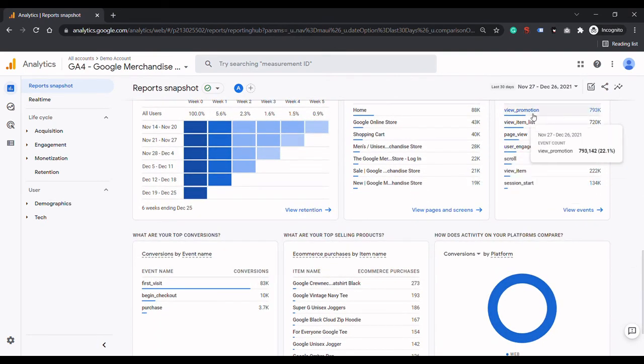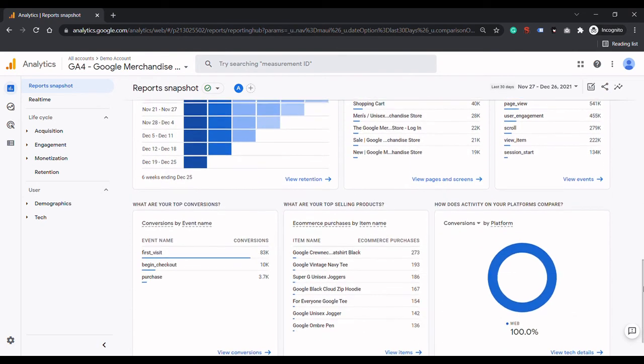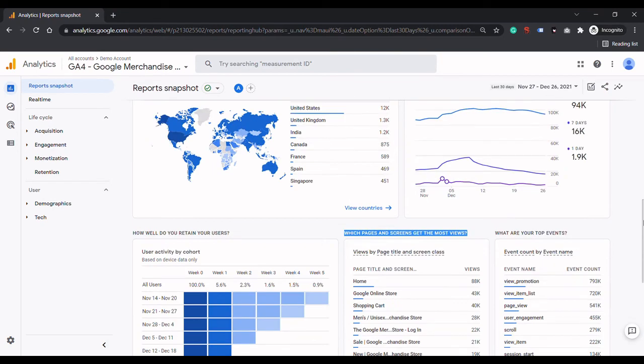Basically, these events are created with the help of Tag Manager. Google Analytics also provides some default events, but through Tag Manager we can also create them.